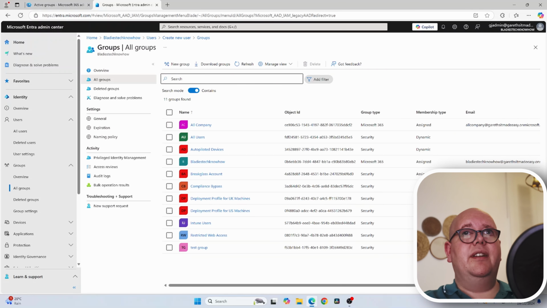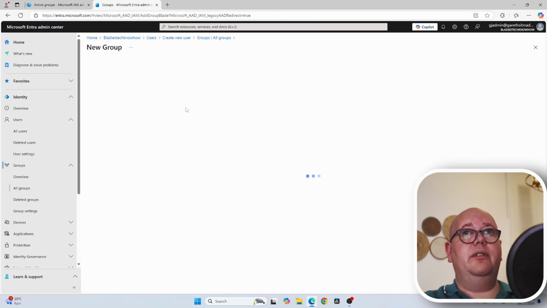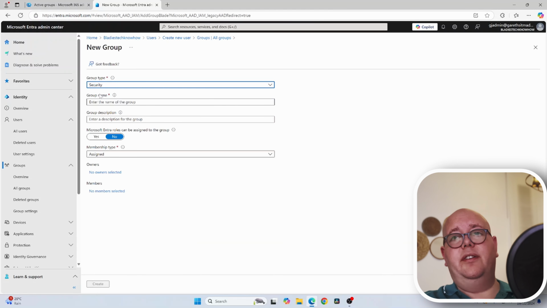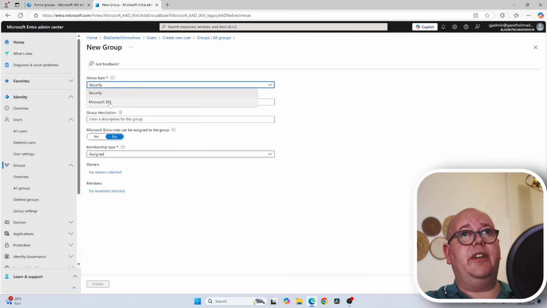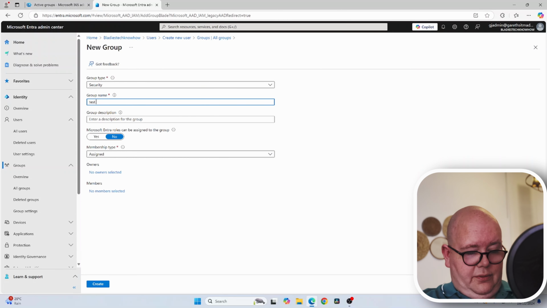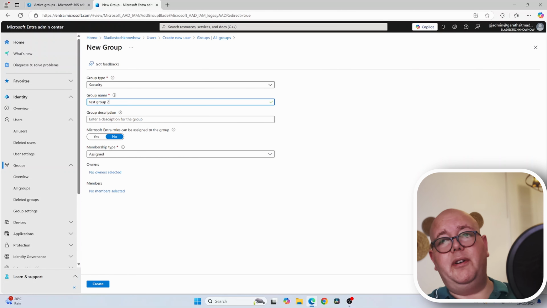So if we do new group here, as you can see, the layout is slightly different. You can choose security and Microsoft 365 only from here. If you want to do a mail-enabled security group, you've got to do it through the 365 Admin Center. So you've got the group name, so we'll call this test group 2. Very imaginative. You can give it a description. You can decide if you're going to assign it a role or not.